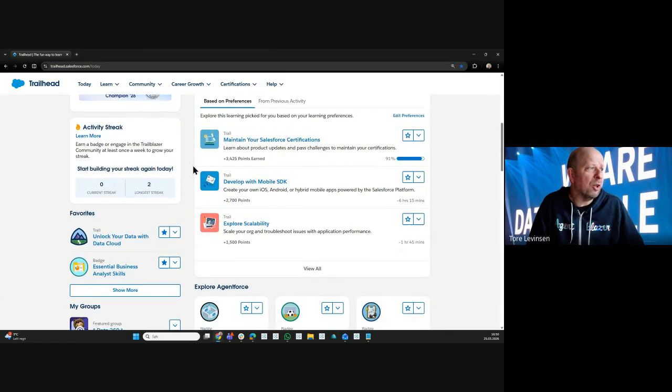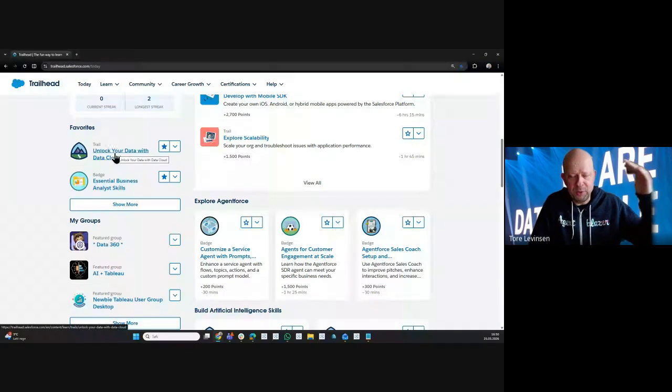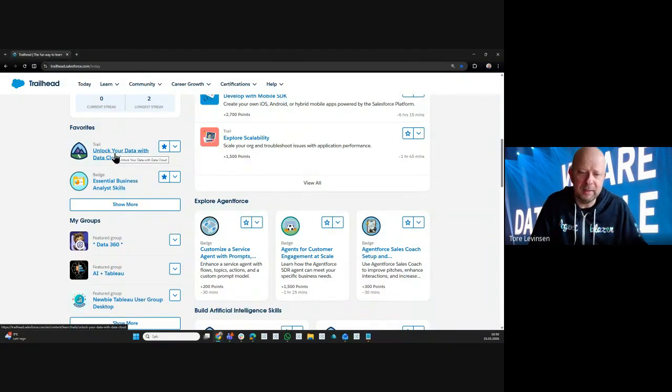But in here, there are a lot of good, different types of trails. So if you search for Tableau, for example, or you search for a data analyst, there's a whole bunch of these trails. So you get some videos, you read some stuff, and then you get multiple choice questions. If you score correctly on the first one, you get 100 points. If you miss and try again, you get 75, 50, 25, and so on. So the better you are at answering, the better it is.